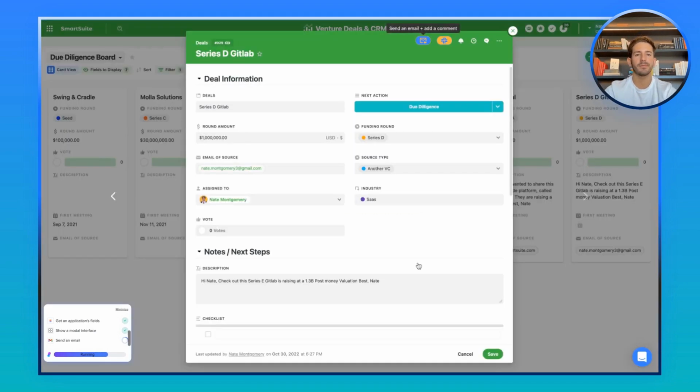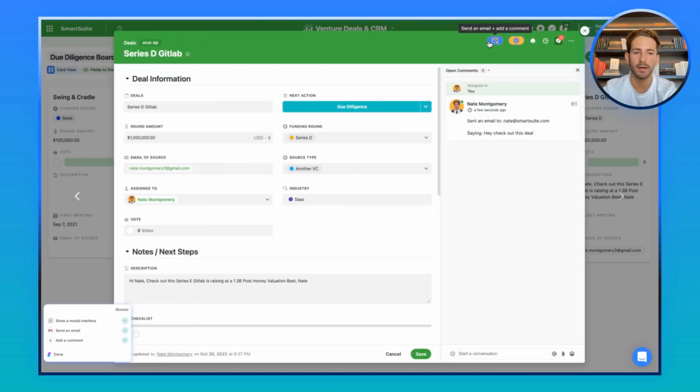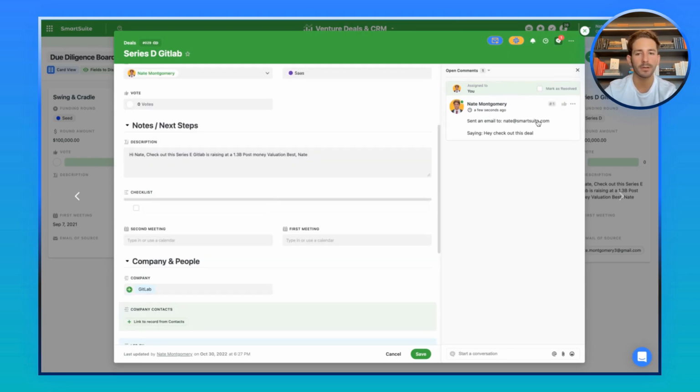When I hit send, what's going to happen? It's going to send the email, and also a comment is going to be left saying what was sent and to who, and you can see the timing of when that was sent. This is a great way to keep a log about what's happening with this deal. The running log of the comments paired next to the information about the deal, the notes, and the next steps is a great combination and a really all-encompassing way to manage your deals in SmartSuite.